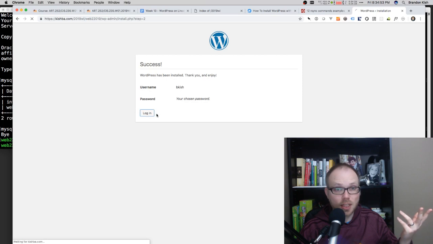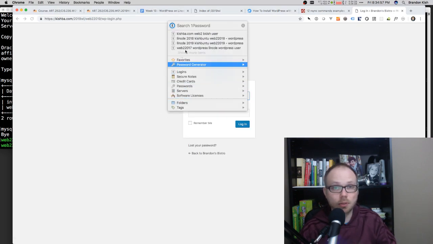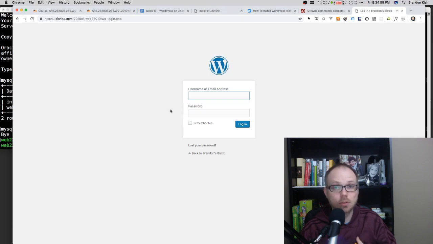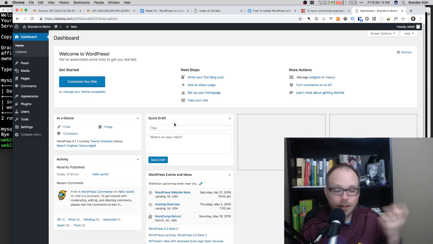It should succeed, and when you click login, you should be able to type the password that you chose. Oh, and you know what? I already messed something up here. I put in the wrong username. I put in my own personal username, so it's a little bit off script for me. I'm going to hit login, though, and I'm in.